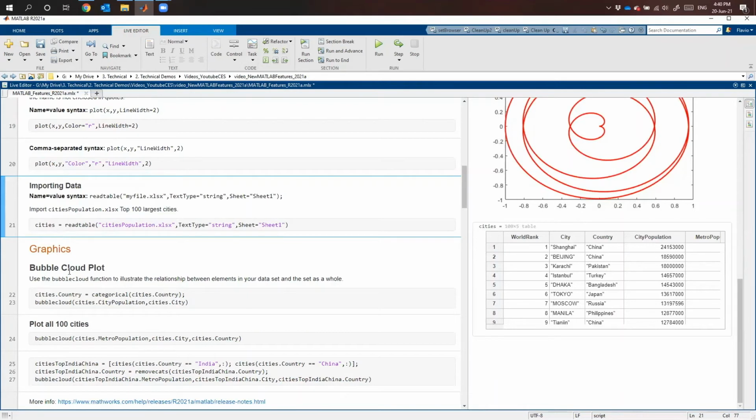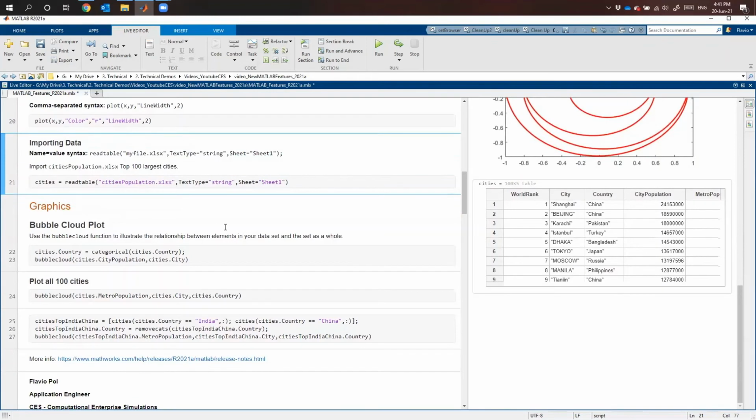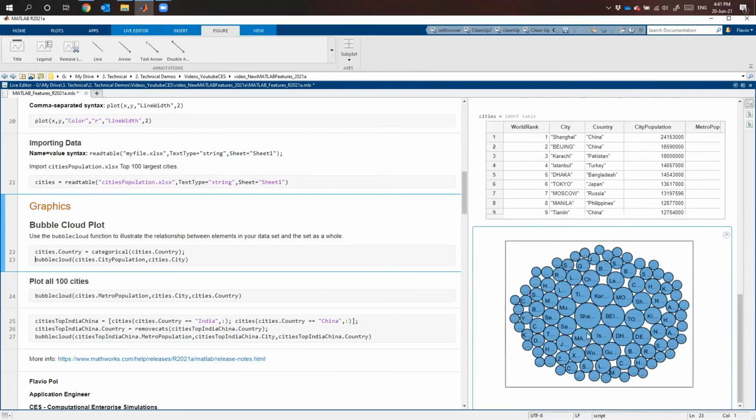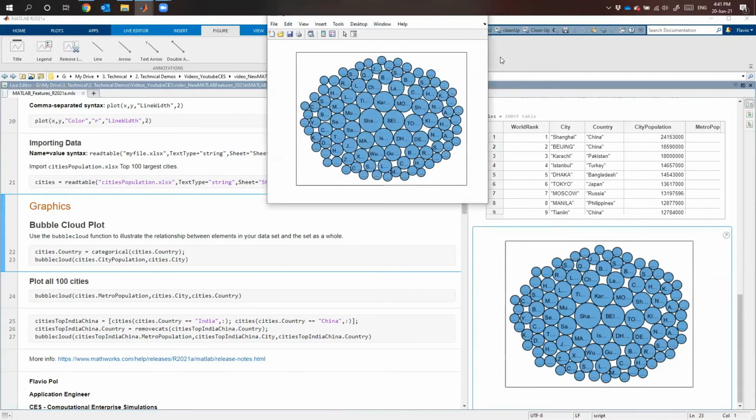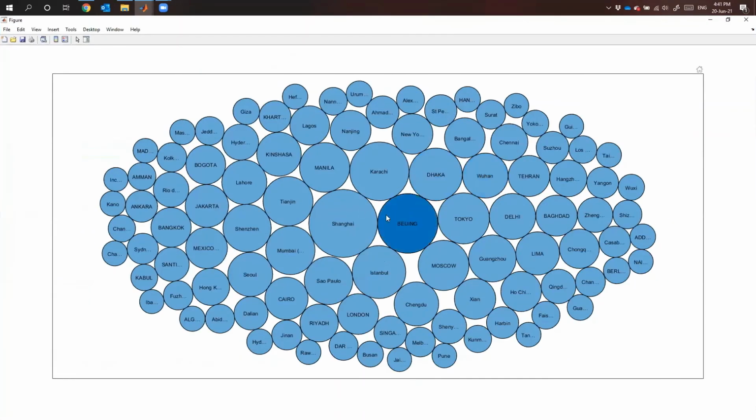And I want to introduce you to the bubble cloud plot. Here you use the bubble cloud function to illustrate relationships between elements in your data. So here we're going to plot, you're gonna make a category called the countries, this variable here. And let's plot a city population and city name. I'm gonna run this script. So here you see it's quite small, so we'll make it bigger here. So here you have the city and the population. The label is the city name, Tokyo, Moscow.